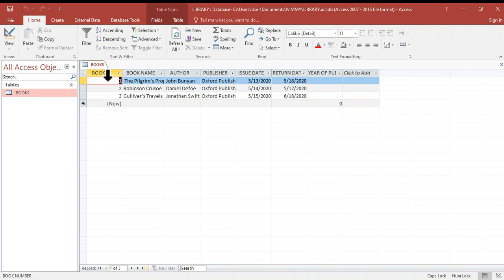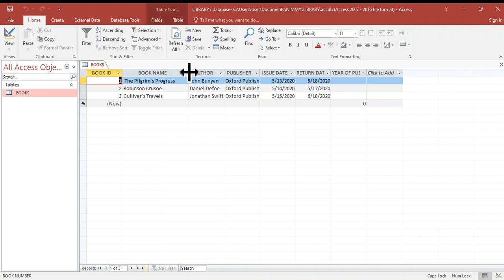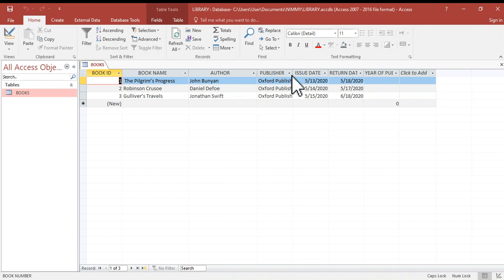And here you can see book ID, book name. Here book name you can't see fully, so you can increase the width of the column like this. In the same way, here also you can increase the width of the column like that. That's so easy. Now I would like to show you how to add a new record in your table.